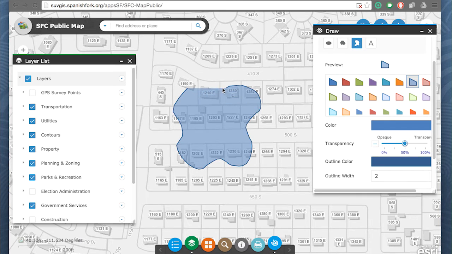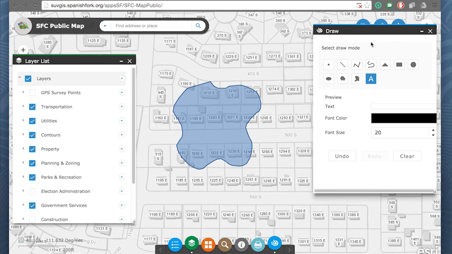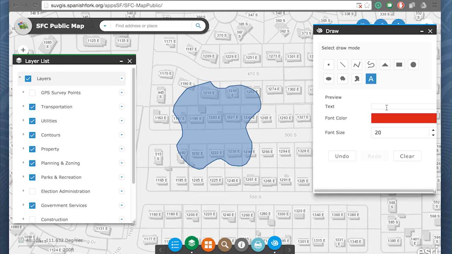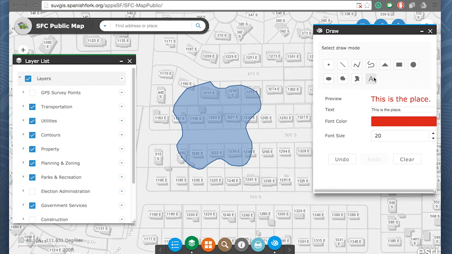The other great thing is I can add text on top of this. We're going to do some red text so it shows up a little bit better. And I'm going to go ahead and type in, "This is the place," and it's going to be size 20. So I'm going to go ahead and now click on the map, and now I have a piece of text. Once I've done that, if I want to, I can go down here and hit print, and I want to do a letter size landscape, and I'm going to go ahead and print.